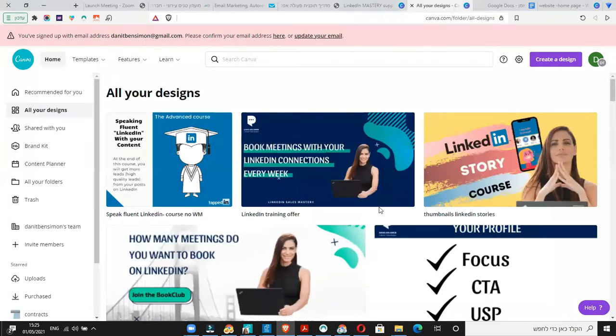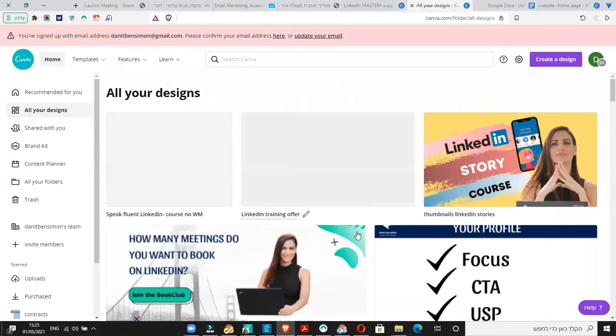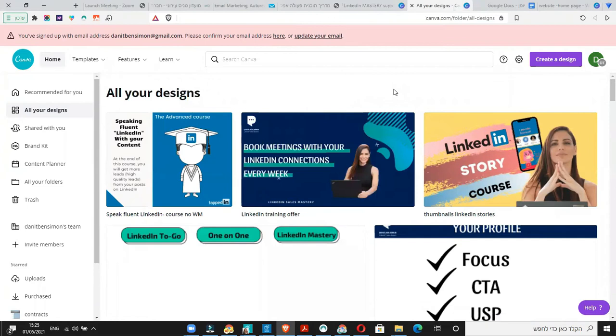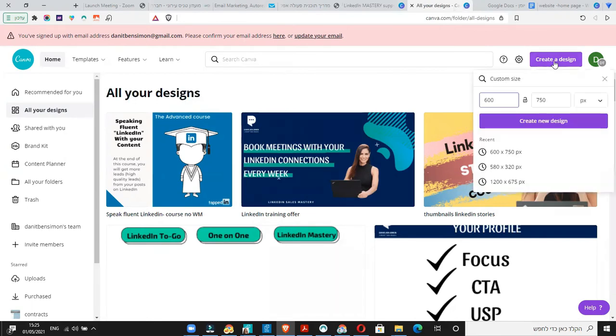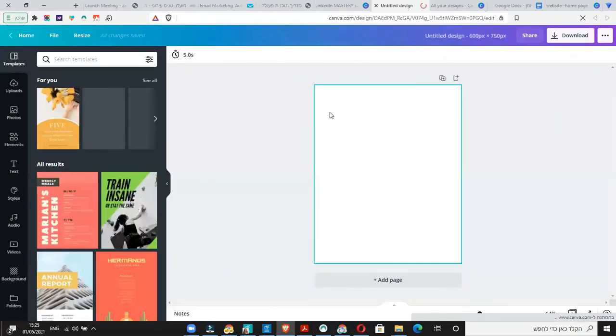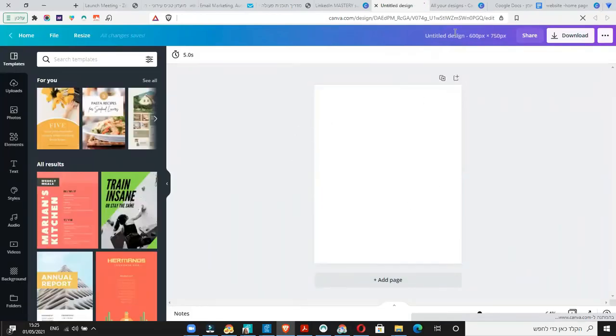First, make sure you're signed into Canva. I would really recommend signing into the Pro version of Canva, because then you have unlimited design options. Okay, so let's create a design. See if it's not already written here, with 600 width and 750 pixel height. Create a new design. Okay, you can get a blank page.